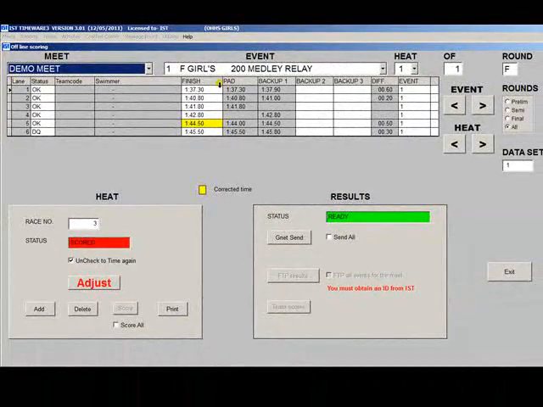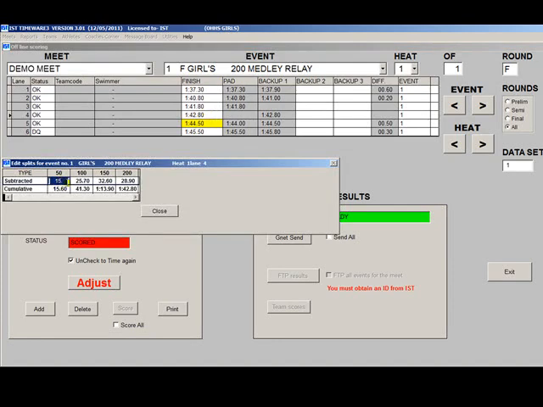You'll notice that the screen looks similar to the timing screen. Anything that you can change on the timing screen, you can change here, including the final time. You can also add splits by right-clicking on the final time to change the splits.